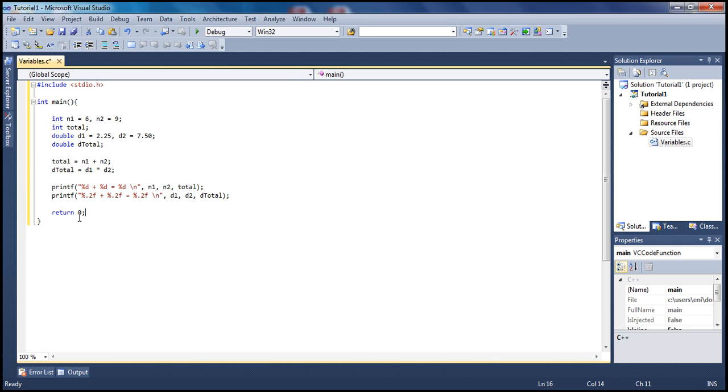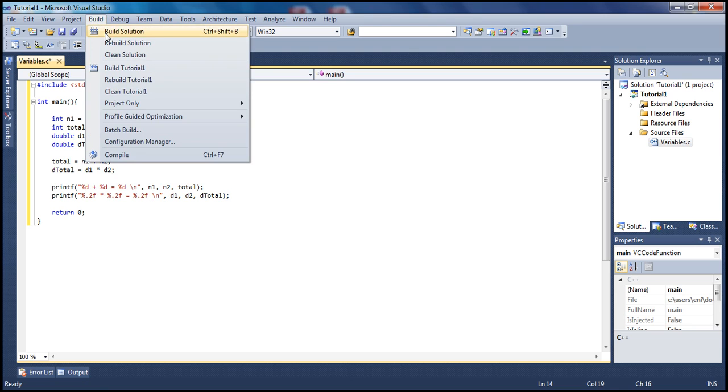So if we run this, what we should see for the first print statement is 6 plus 9 equals 15. Second one, we should see the same thing, but with multiplication instead, which I should put here so as not to confuse you guys, and what it equals. So let's go ahead and build this.